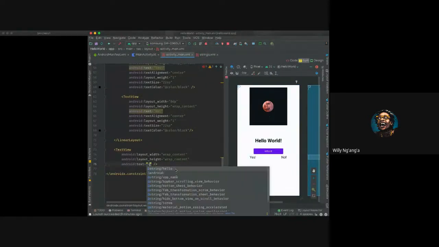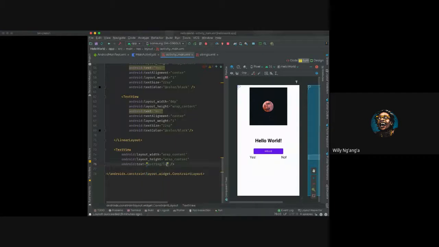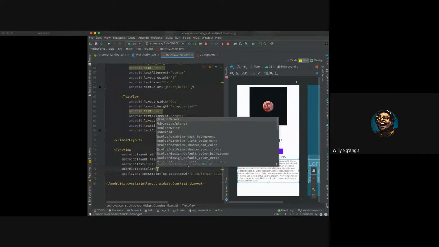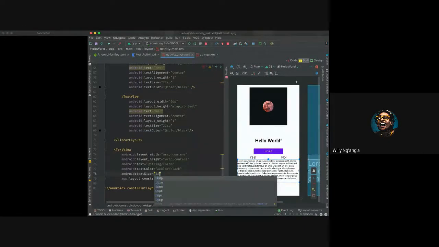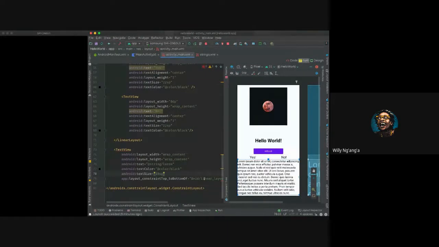So I can say I want to access the string, Lauren. I want to put it below the linear layout, just like that. I want to change the text color to black, and I can change the text size to 15 SP, for example. As you can see, the text has how many lines? 1, 2, 3, 4, 5, 6, 7, 8, 9, 10, 11.